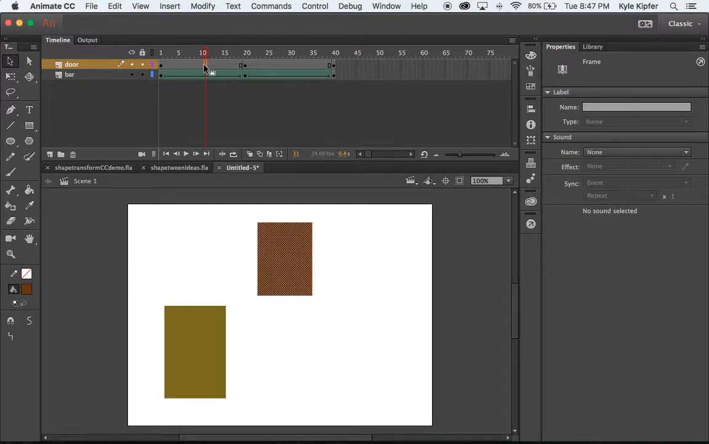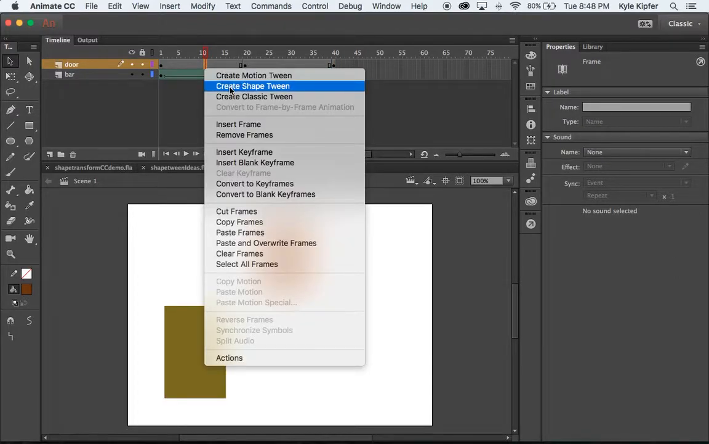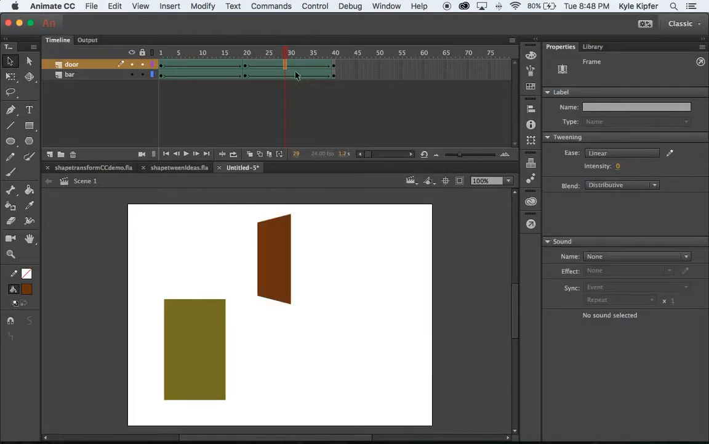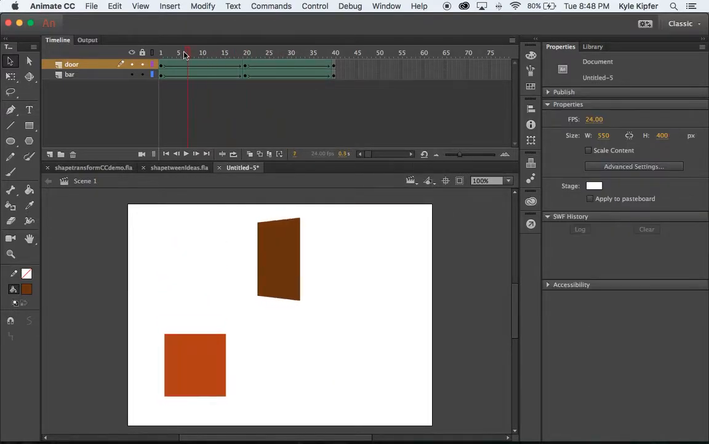And now I have all my frames ready, and I just need to go in between and create shape tweens. So again, creating shape tweens for both of those, and ideally now you'll see this door kind of looks like it's a door swinging open and then closed again. So two examples of shape tweens down here.